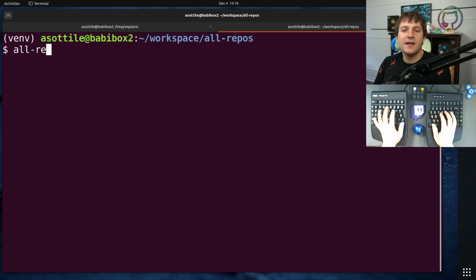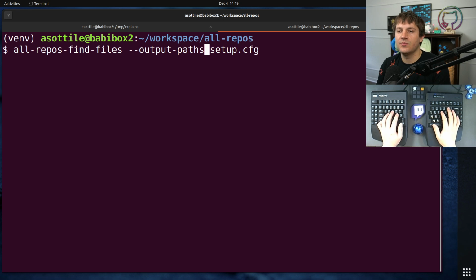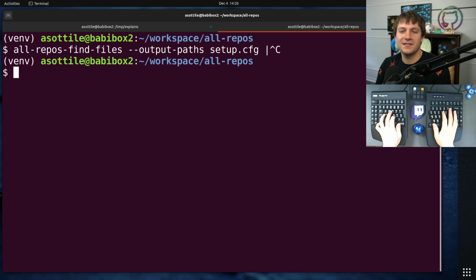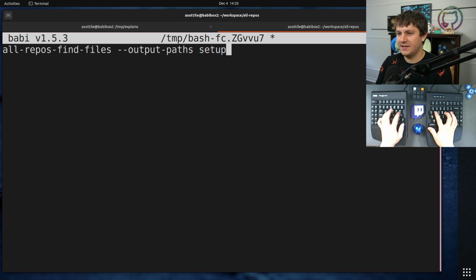So I'm going to do all-repos find-files. We're going to be looking for setup.cfg, and we're going to make sure to output paths. Otherwise, it's going to give you nice pretty printed output. This is the option that's useful for combining with a bunch of other stuff. Well, that's going to be covered up, so let's write this in an editor. all-repos find-files, output paths, setup.cfg.